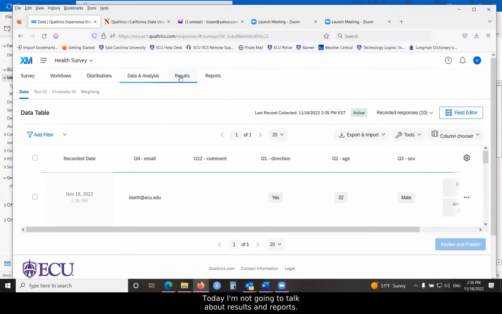Today, I'm not going to talk about results and reports. Why? Because that's my personal opinion. I don't trust anything here. I don't trust the results from Qualtrics. No, I'm going to use my own data. And the reports, no, especially since previews are included. They are not part of the data. Just my preview of my survey. So that's why I don't trust the results from here and the reports.